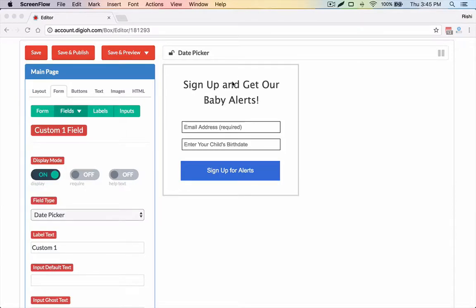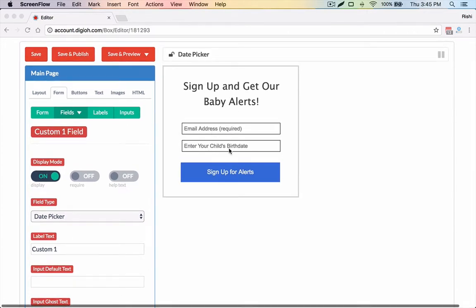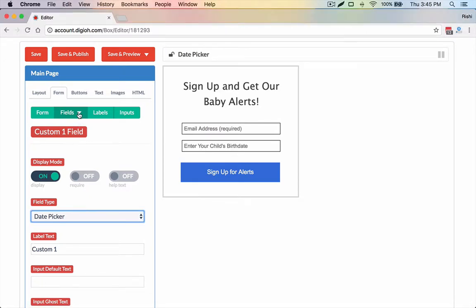Hey everybody, exciting news. We added a date picker field type. So let's just say you have a site and you want to get the child's birth date, maybe because you're sending updates about their birth and development. So here I'm going to ask for email address and their child's birth date. And it's just a simple custom field type.